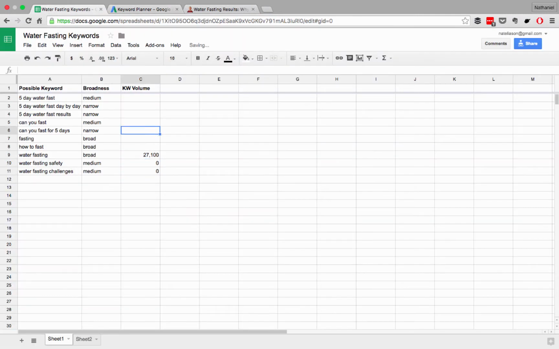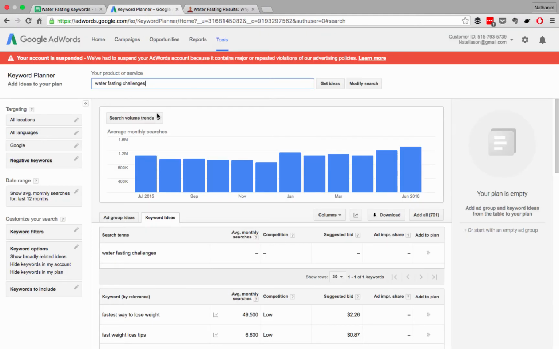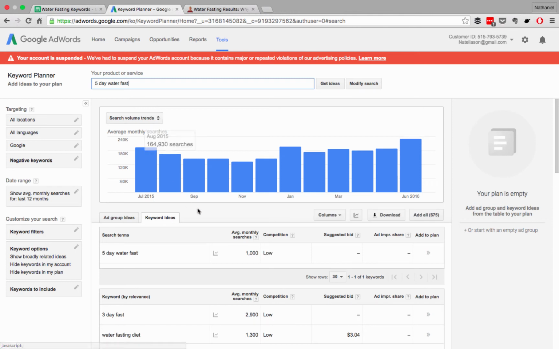Now, what if we go back up and we look at 5-day water fast? Let's plug that in. All right, this one has 1,000. So it's a bit less than water fasting, significantly less, but there are still people looking for it.